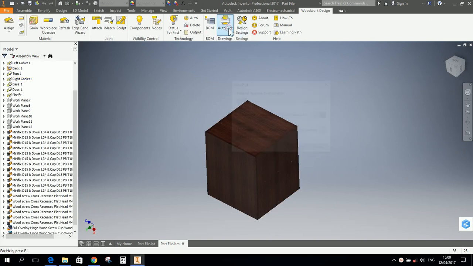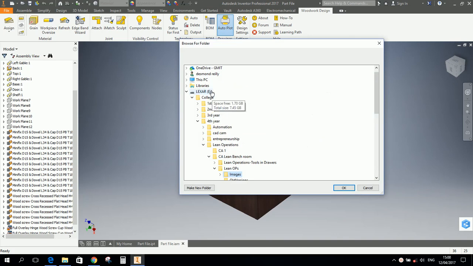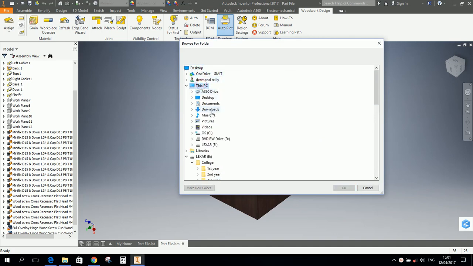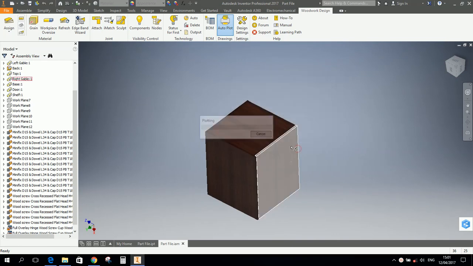Use auto plot. I'm going to use that standard one that I have there. This just saves where you're going to save it, so I'm just going to save it to my desktop with the parts. This PCB desktop, find the folder here. I'm just going to save it there. And start plot, and this is going to bring each part into a drawing of its own.